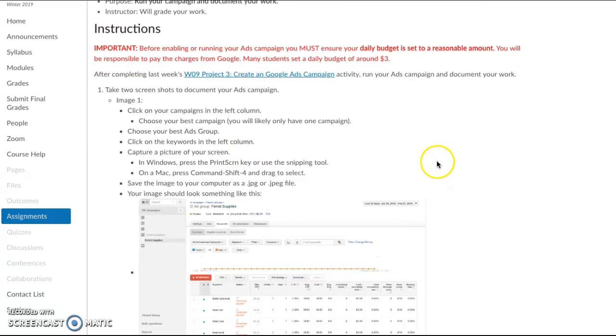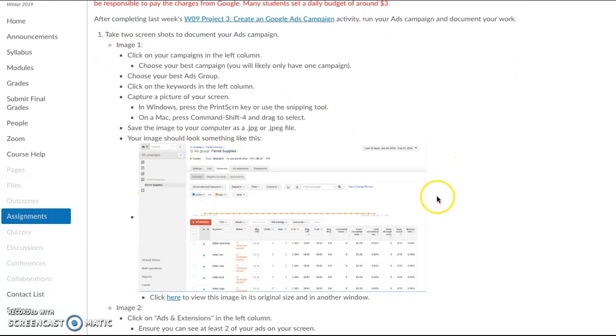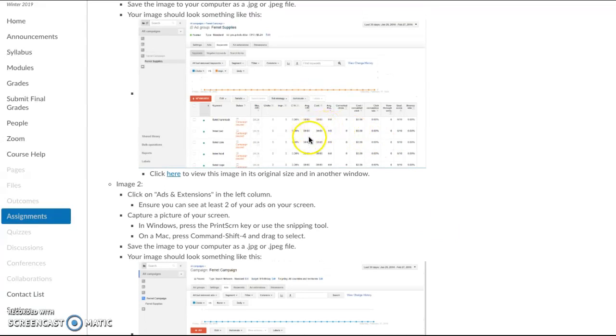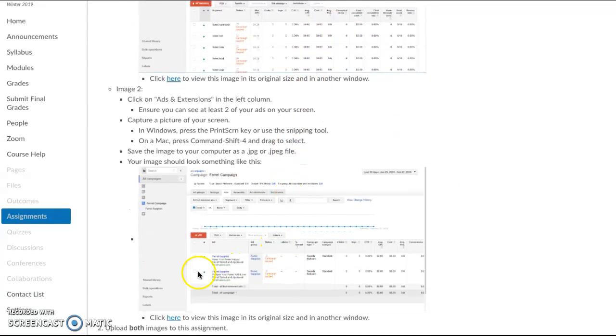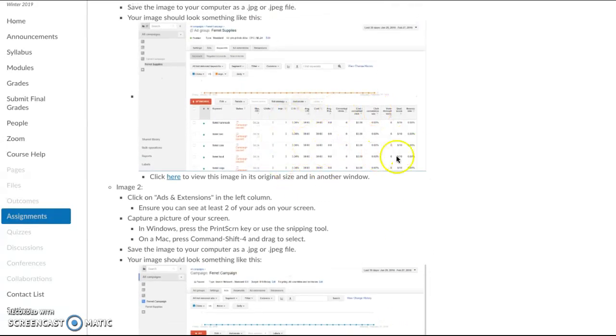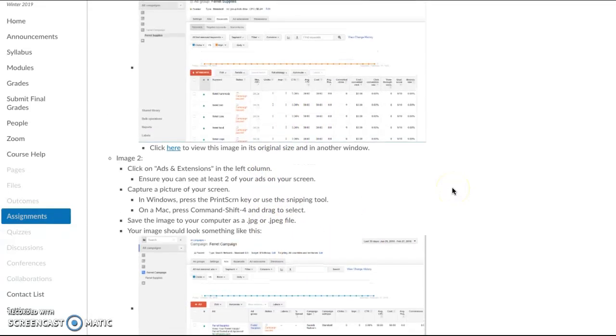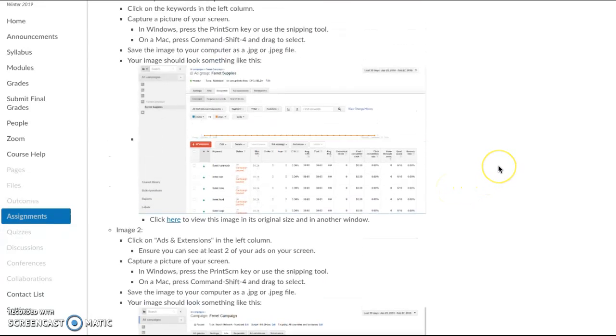And really all you're going to do is once you've gotten that far in the project, you're just going to take 2 screenshots. Make sure those screenshots mirror what you see here. One is a screenshot of your keywords, and the other is a screenshot of the 2 ads you've run in your campaign. This just tells me you've set it up correctly. That's all. So that's all you need to submit. It's a fairly simple project, but just take a screenshot of each of those for your campaign and turn it in.